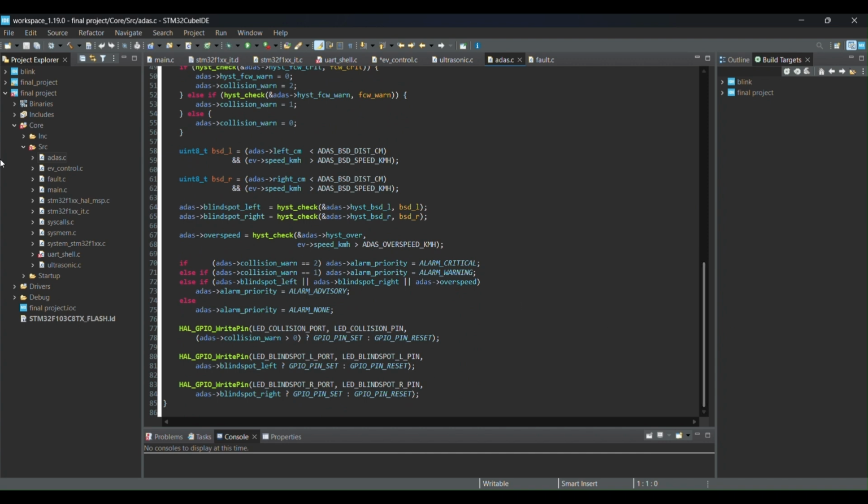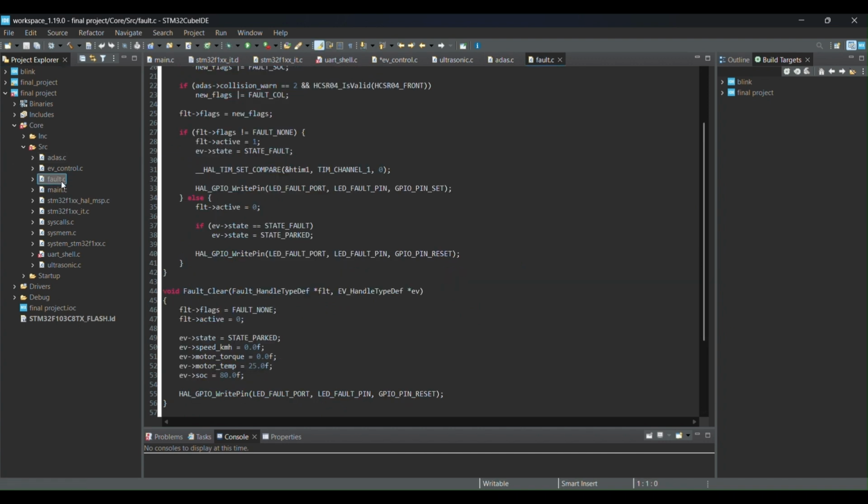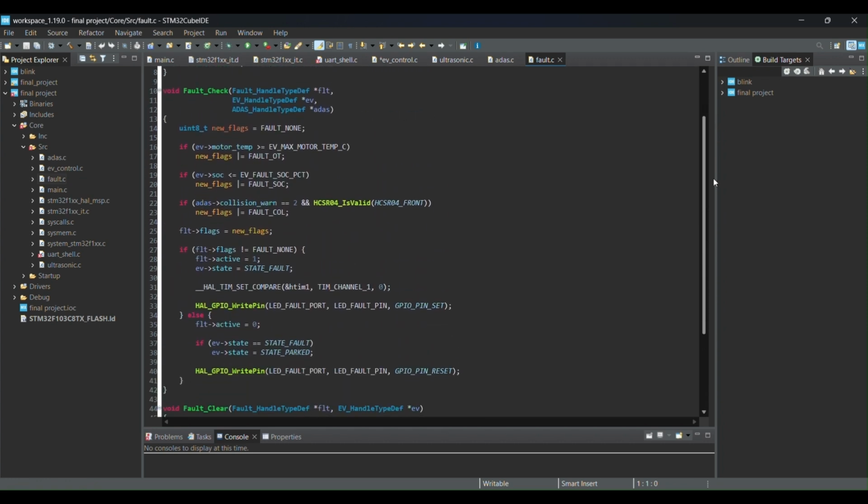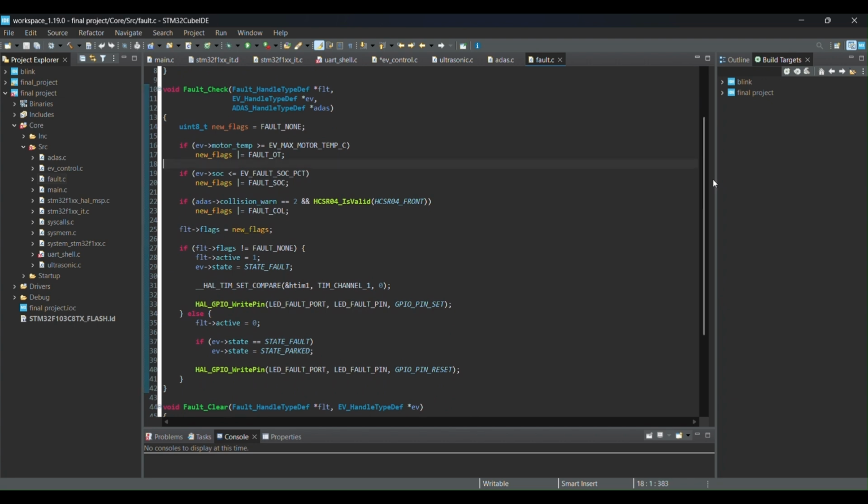In fault.c, this is the fault manager. It checks low SOC, motor over temperature, and critical collision. Each condition activates a fault flag. For example, in hexadecimal, 0x01 is temperature fault, 0x02 is low SOC, and 0x04 is collision fault.